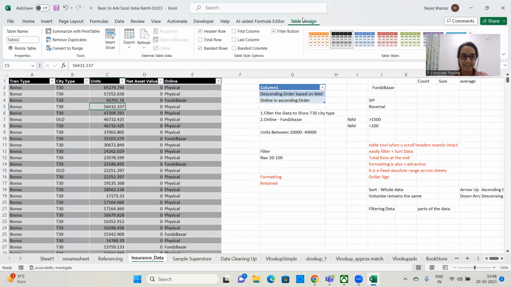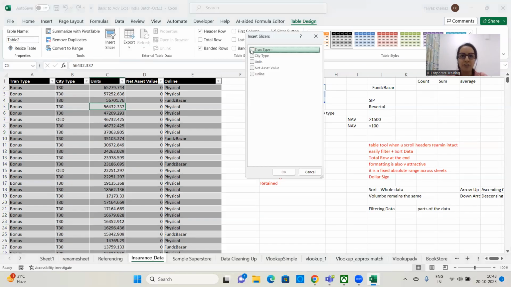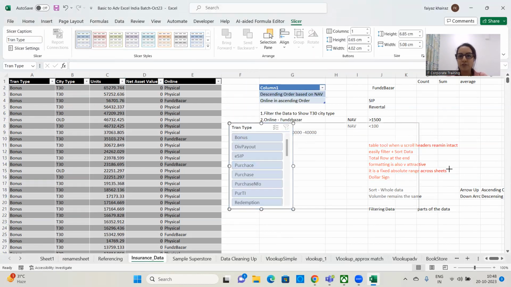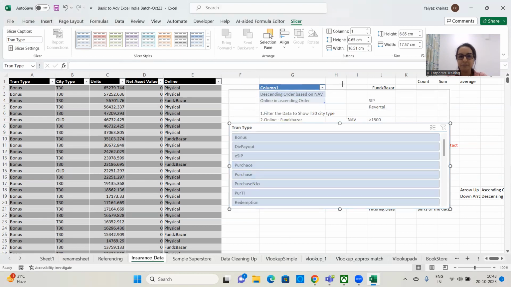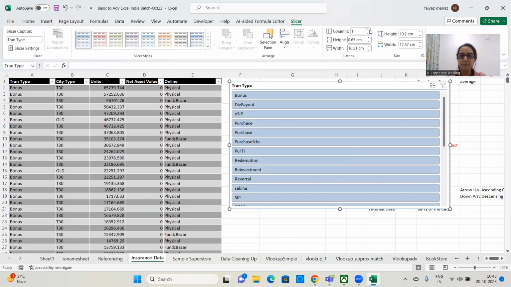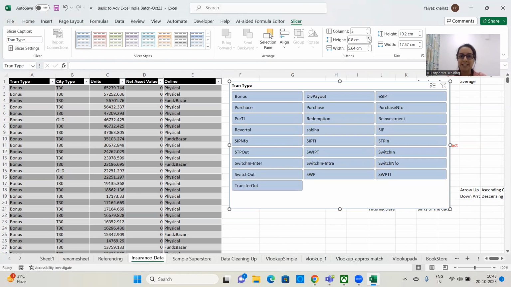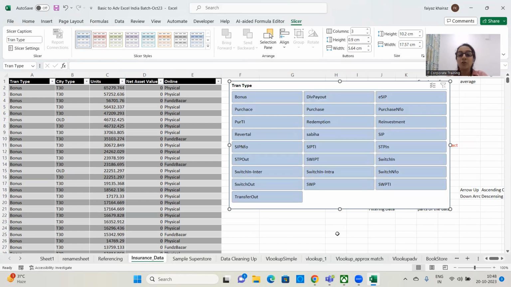Click on table design, click on insert slicer and click on transaction type. Click on OK. Increase the size of your visual filter. Increase the number of columns. And I'm increasing button size. Now here, there are a lot of items to filter according to.